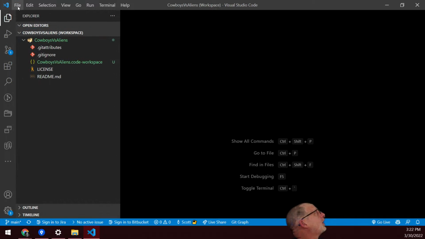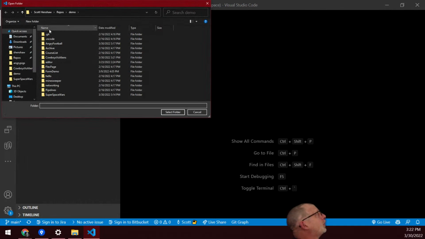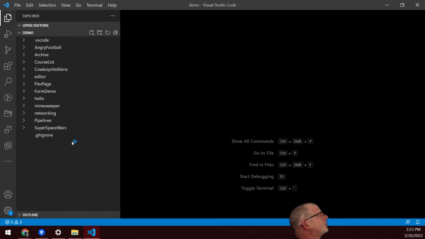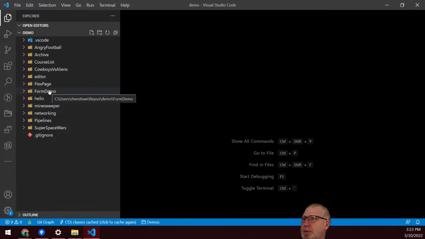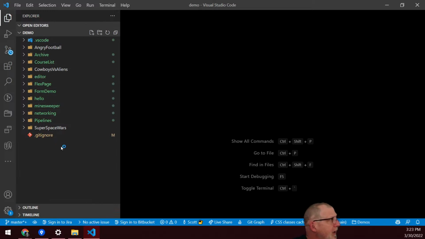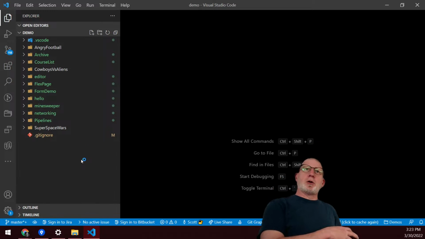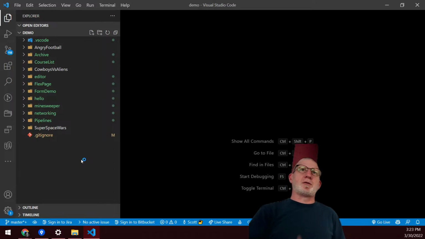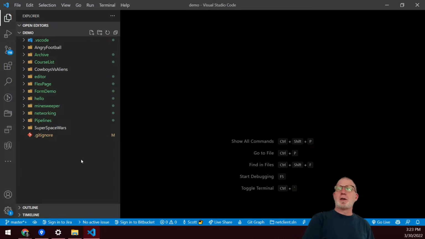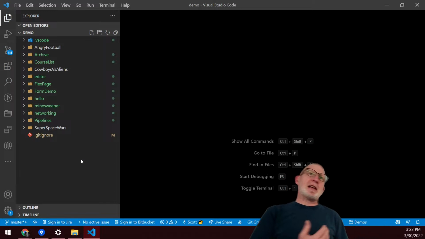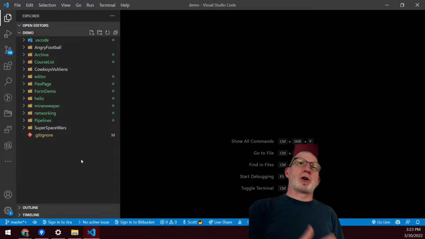So if I go back here and just go open folder, I open my demo folder, right? So here's all the folders in my demo folder. Right? Now, the reason it's important with Visual Studio Code is if you want to do anything custom, like use Visual Studio Code's debugger or integrated Git tools, you need to be working in a workspace.